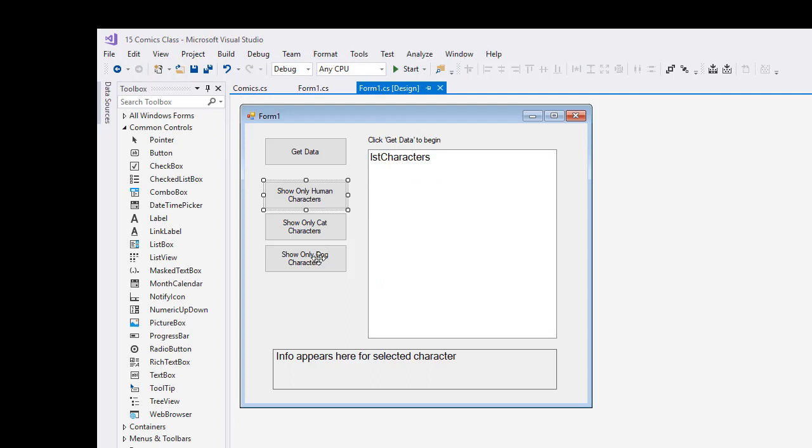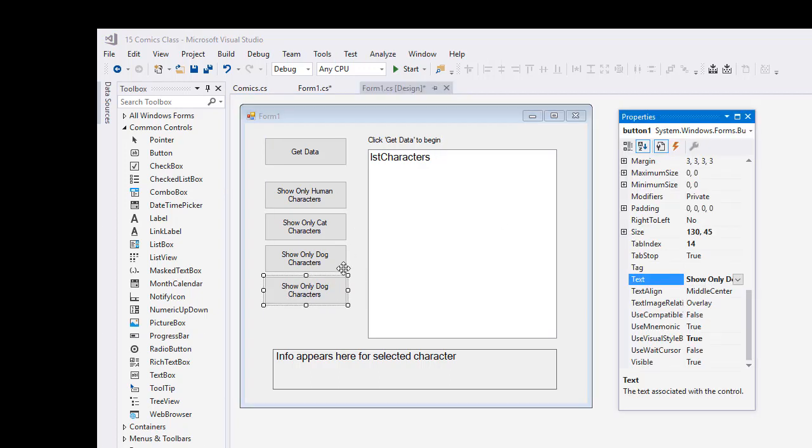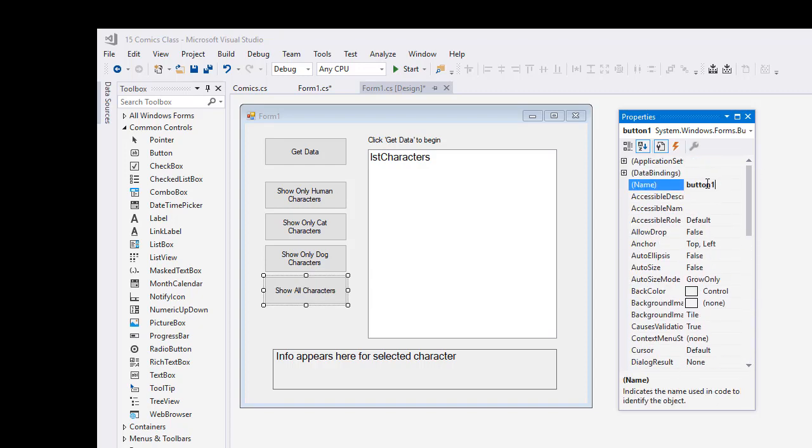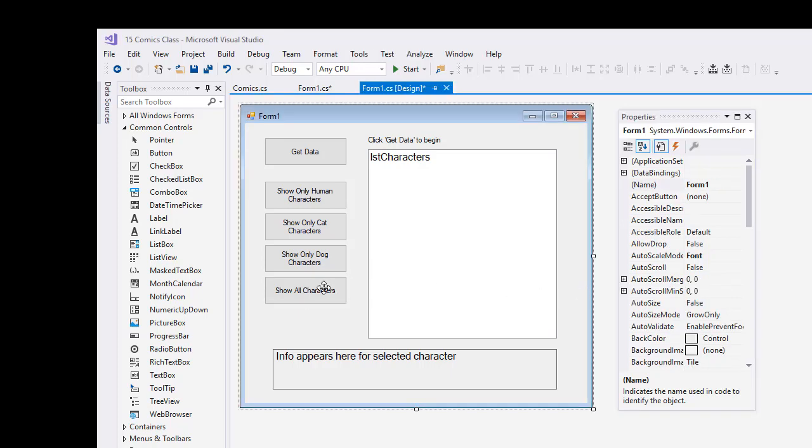And go back to design. I'm going to take the dog characters. Let's set the properties of that button. The text should be show all characters. And we'll name this btnShowAll. And I need to code that.